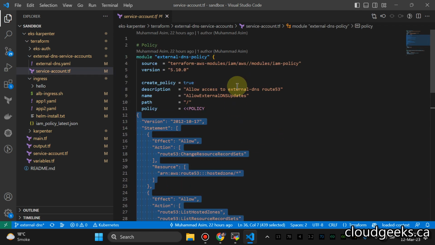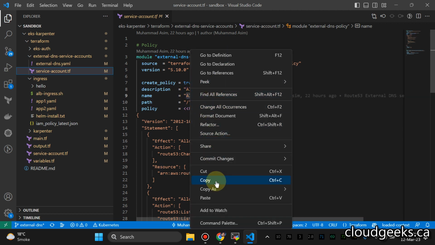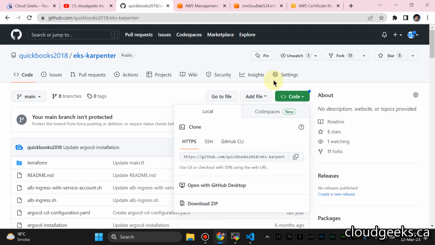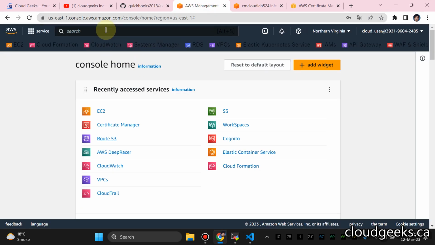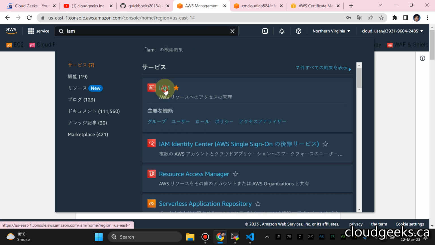Let me show you that part. Simply copy this, right? And you need to use this module. This is the version of that particular module which we have used. If I navigate to this section and type IAM here. Why are we using the managed module? Because all the versions are maintained by that particular source, so we don't have to worry about proper versioning and implementation.